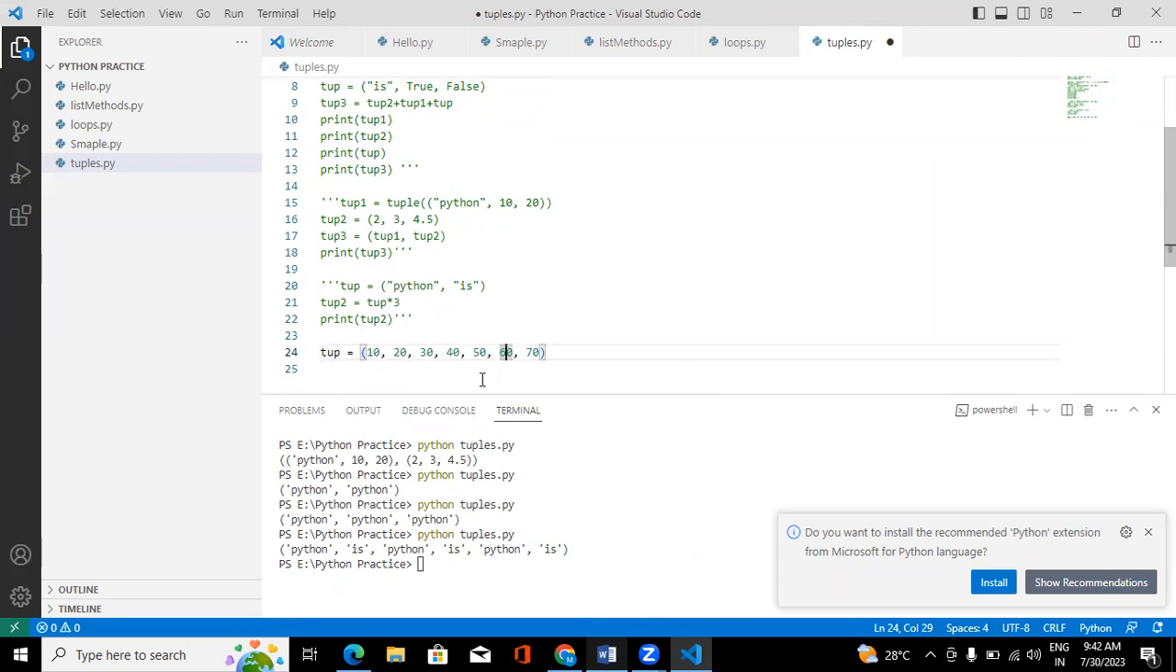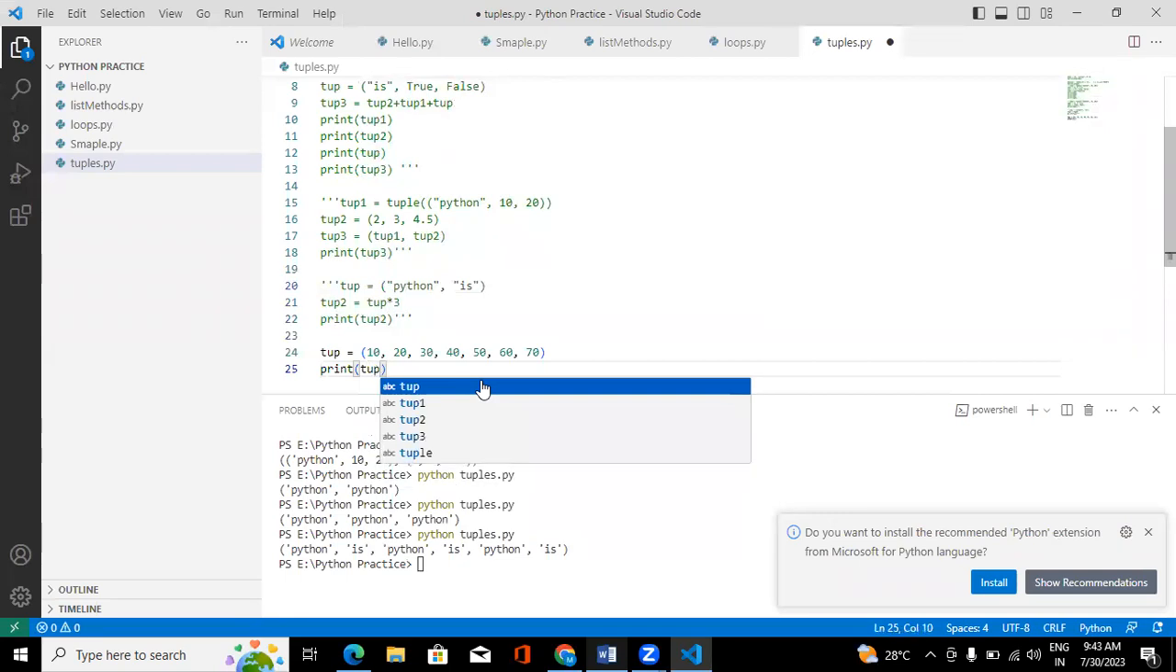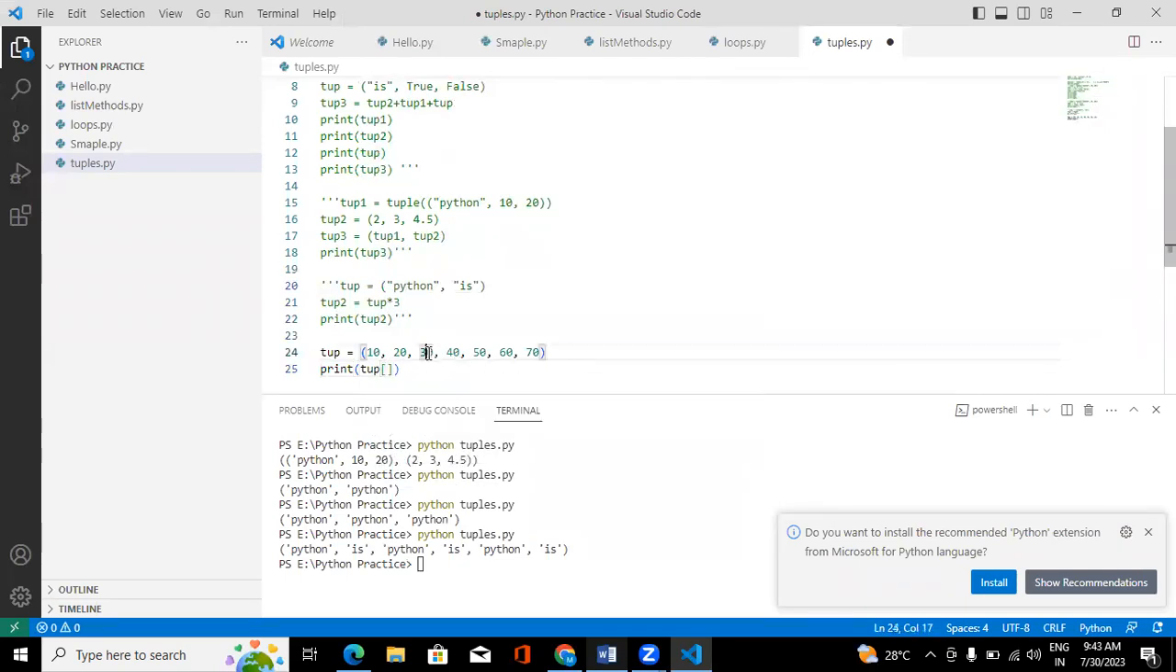So 30 to 60, how can I do it? Tell me the index of 30. So check the index, and I want to go up to 60. Tell me what will be the slicing index here? What is the starting index and what is the end index? From 30 to 60, I want to print 60 as well. The index will start from 0. So I want to print from 30 to 60.